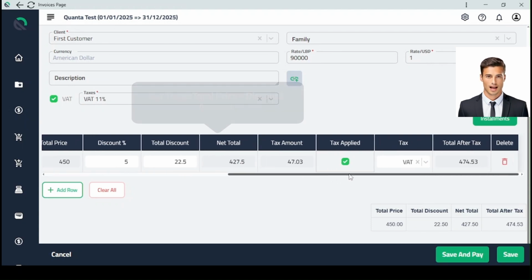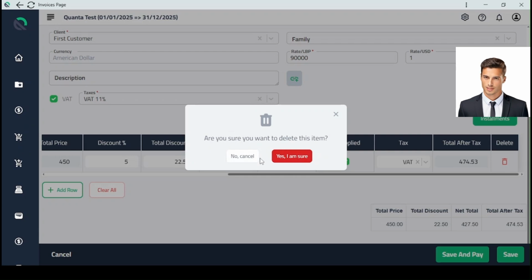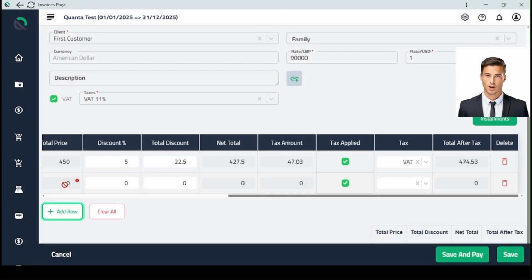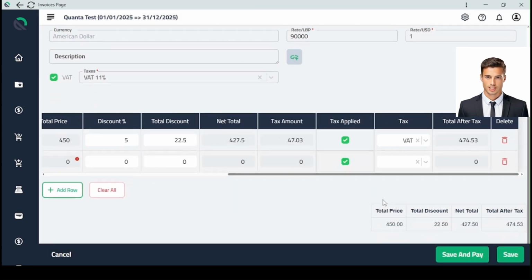Tax applied, if the item is taxable or not. This is set in the items file. Requirements. Period and client should be taxable. Tax. If tax is applied on the item, select the tax. You can set tax rates in your accounting settings. Total after tax. Net total plus tax amount per item. Delete. Tap on it to delete the current line. Add row button. Add a new row. Clear all button. It deletes all the detailed lines in the whole invoice.